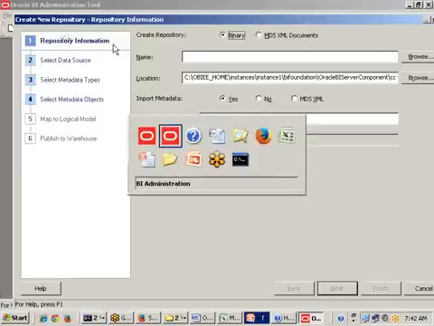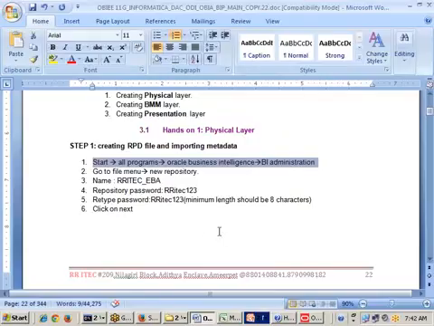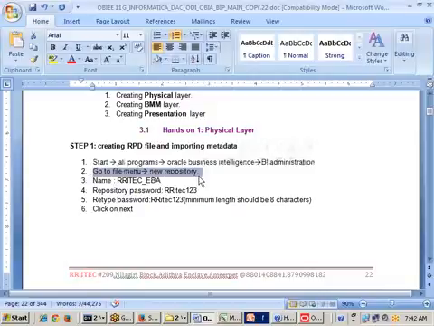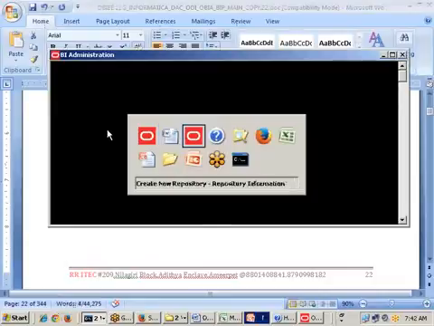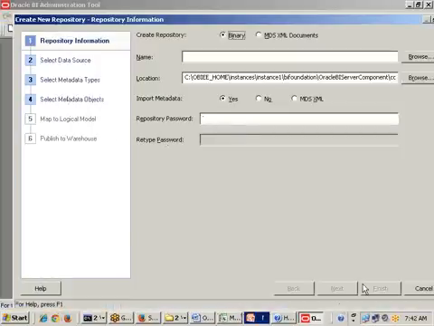Right. So this is what we did as part of the second step. Go to the File menu, then click on New Repository. Then provide the name as something. Then provide the repository password something, and retype the password. Click on Next. Before going for these third, fourth, fifth, sixth points, I would like to discuss something about this window.